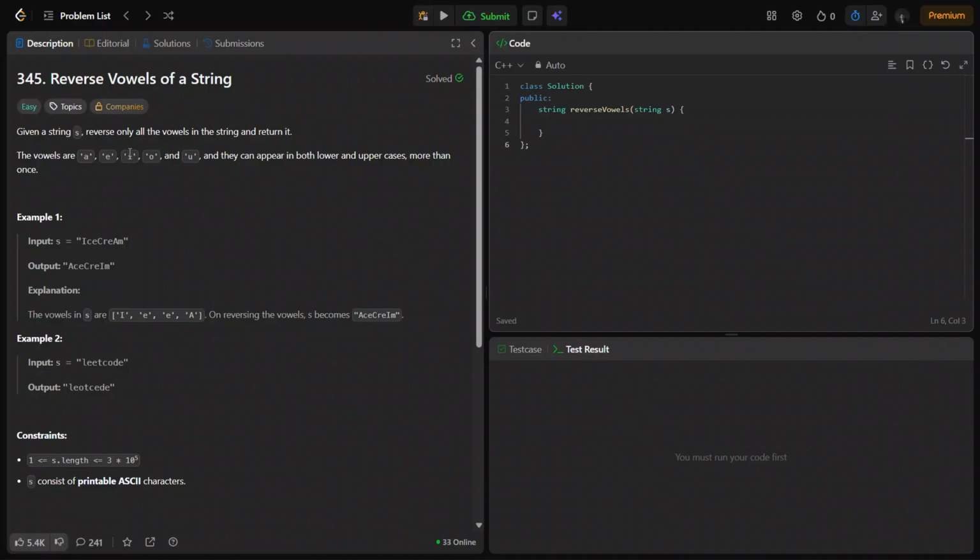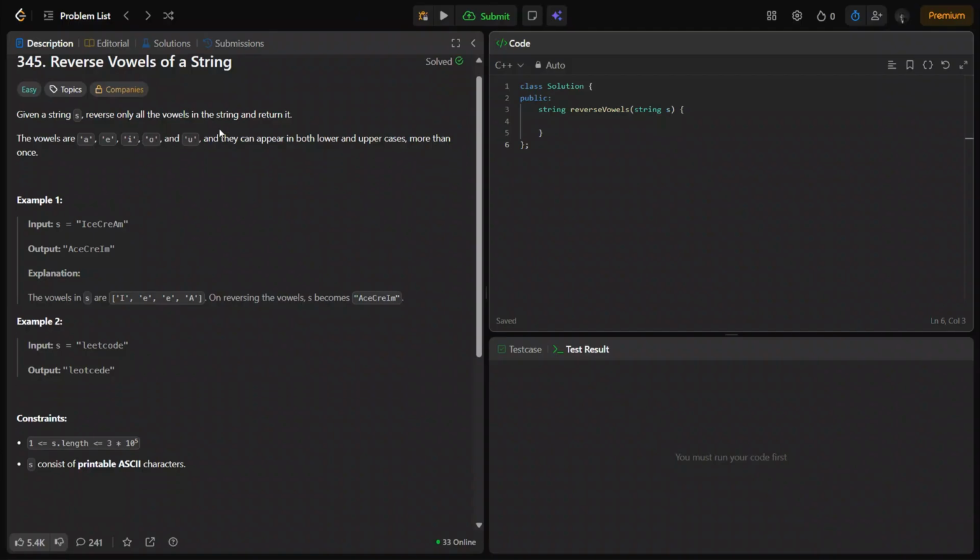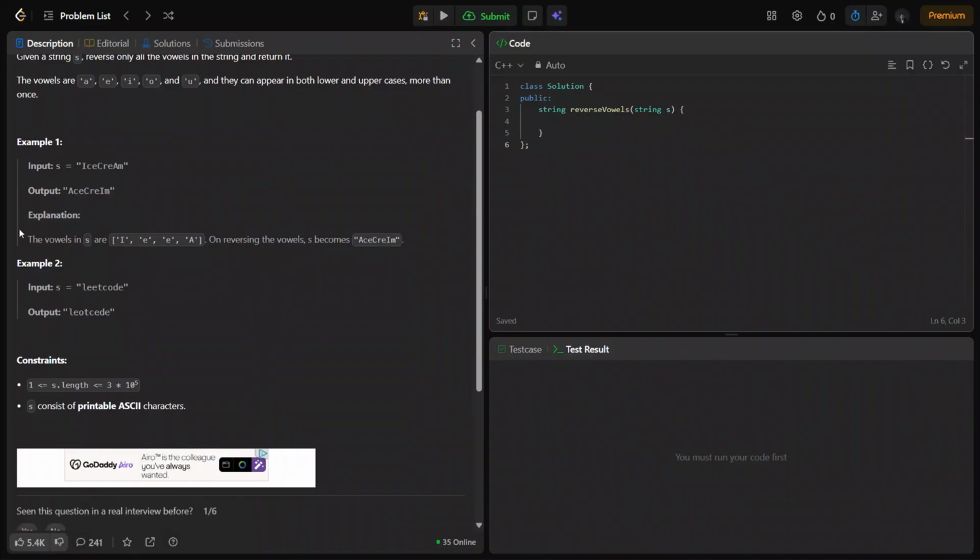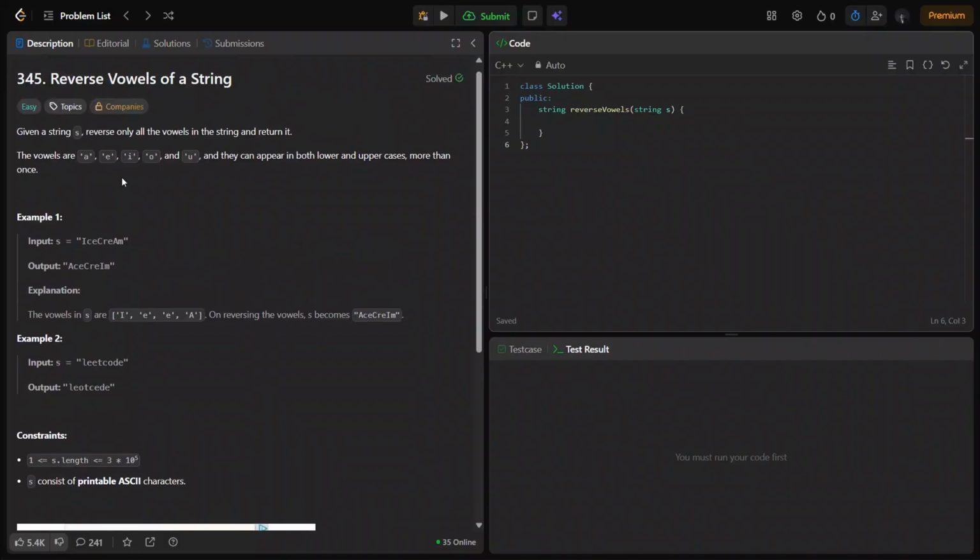Given a string s, reverse only the vowels in the string and return it. The vowels are a, e, i, o, and u, and they can appear in both lower and upper cases, more than once. It means we just have to reverse the vowels in a string.